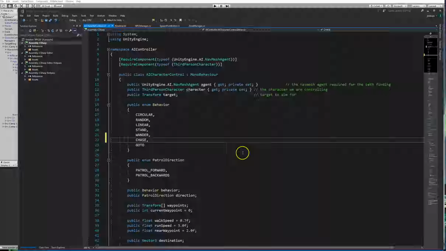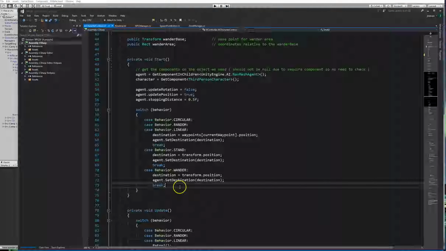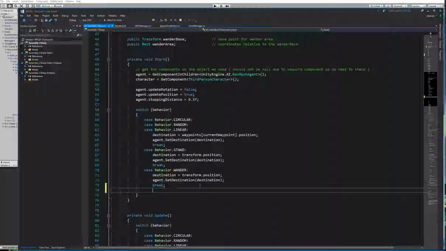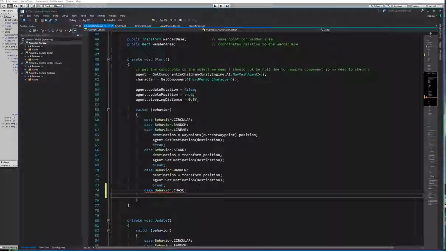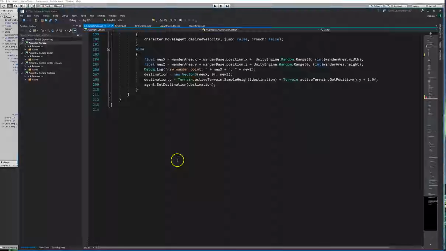There's a certain order to how all this works, so I'll try to remember that. One of the things we're going to do first, I think, was to set up the case inside, and that would be behavior.chase. I'm just going to call this chase function, which I haven't written yet, because there's no initialization needed. The initialization typically sets up a destination and tells the agent to go towards it. Our chase behavior is going to be doing that every frame. So we'll want to do that.